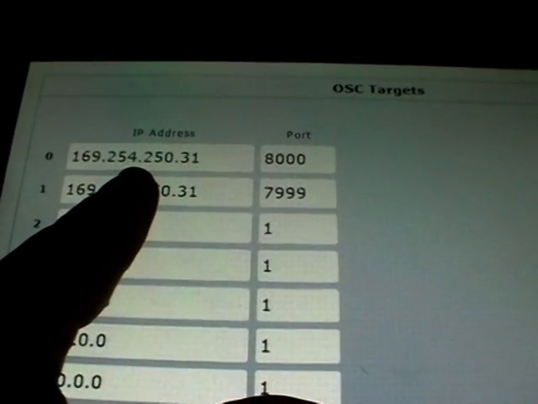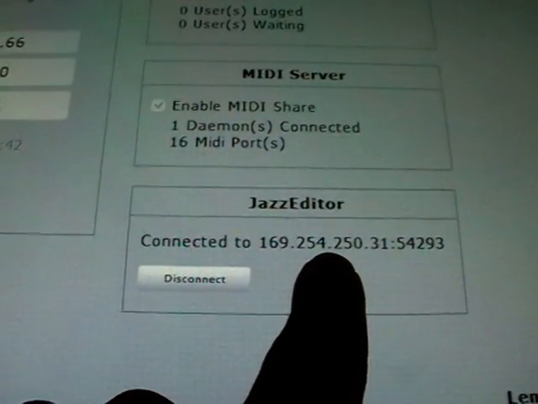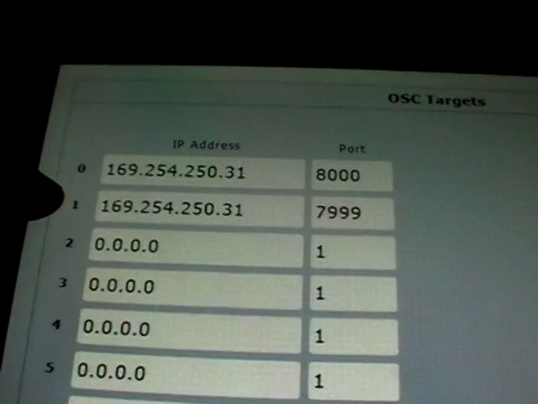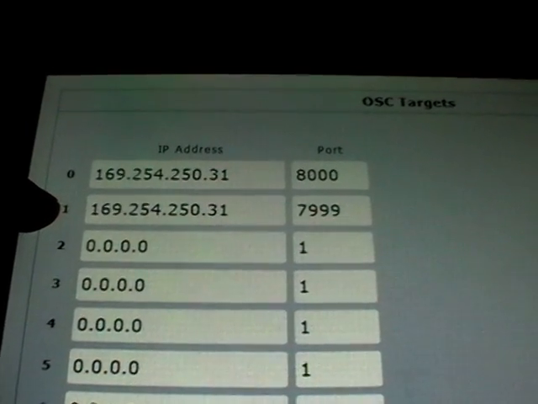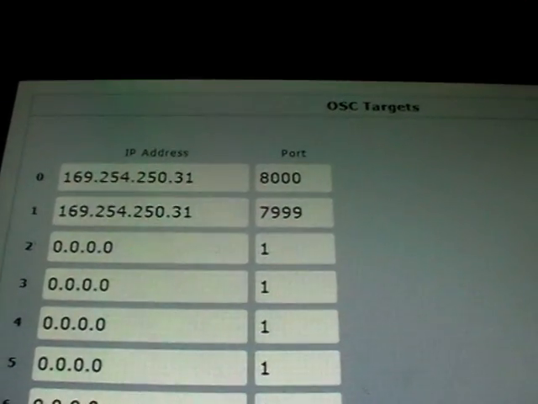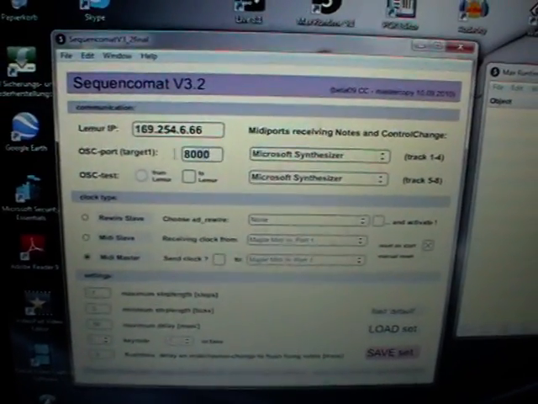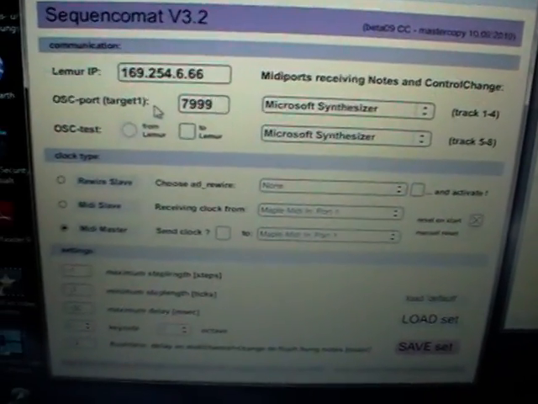Just where you find your computer IP, that's if you go here to settings, no, here we go. Jazz editor connected to. This is your computer IP. And this computer IP, you write in here for your IP addresses because you want to target that computer. Well, the sequencer uses OSC target 1, not 0. And as you see, I used another port just to avoid any conflicts. So I have to enter that port here, where now stands 8000. I make it 7999, press return one time.